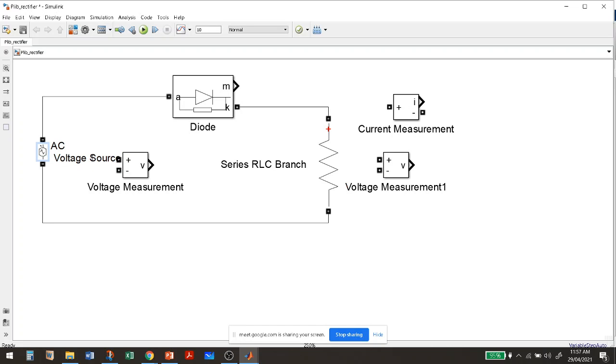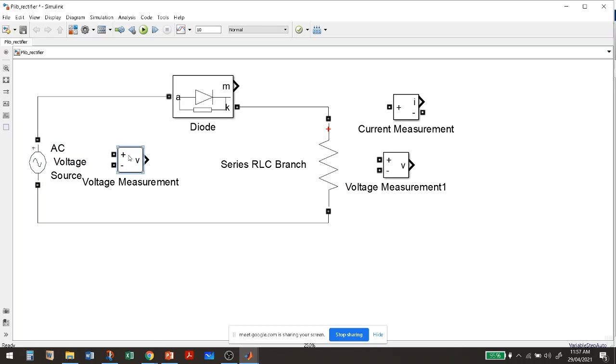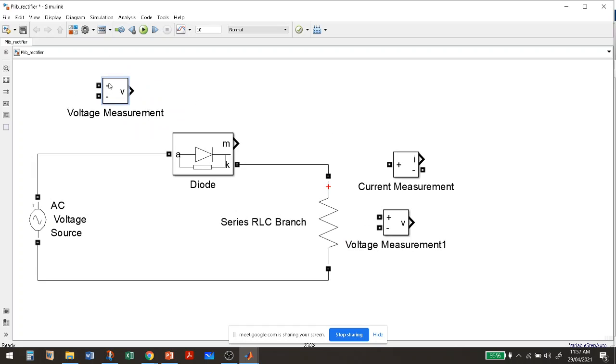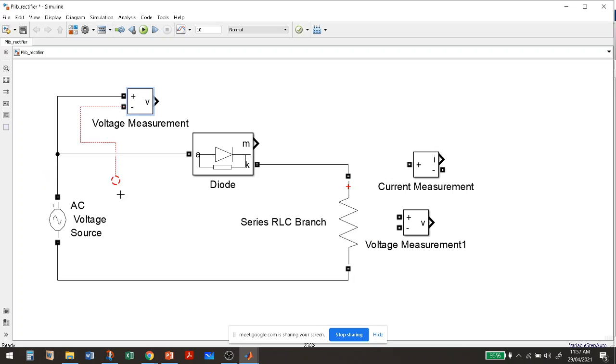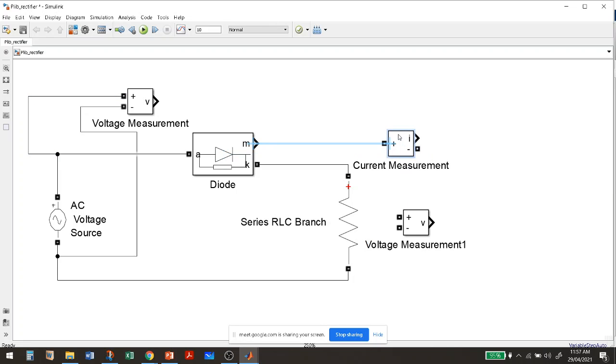The AC voltage source. This is the voltage across the input. I will measure this. I will place this block here. So one terminal I will connect to this side, and another terminal I will connect to this side. So just see the connections.